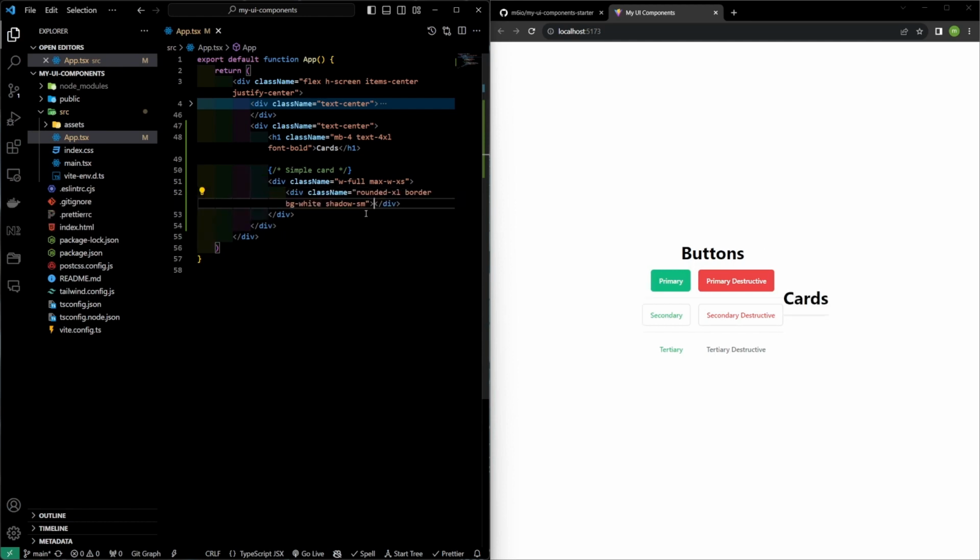Press enter, and then we'll save, and well, it looks like nothing. But that's because there's nothing in it. So let's start adding some stuff.